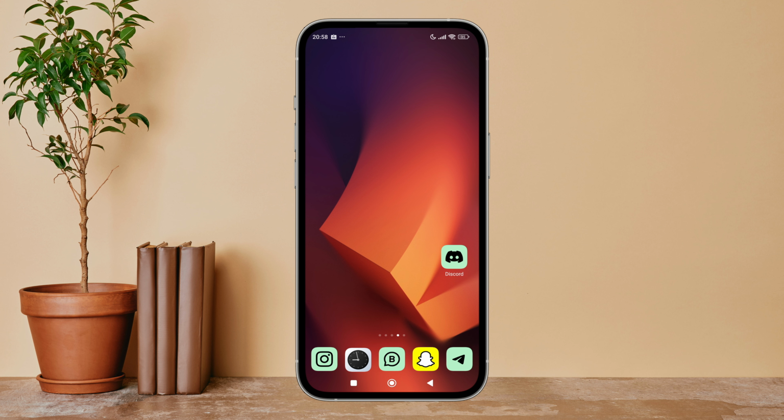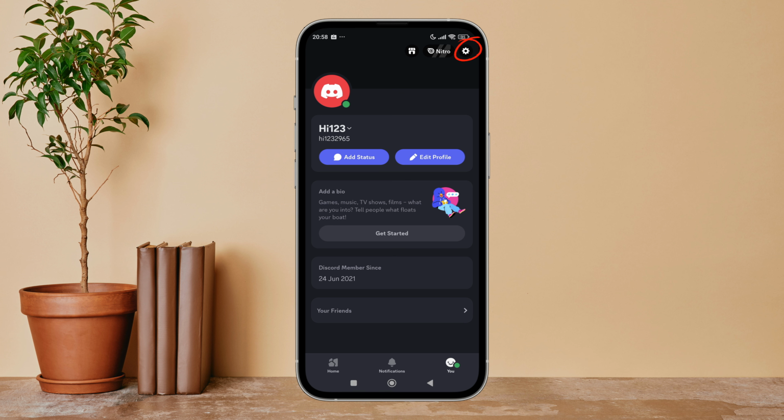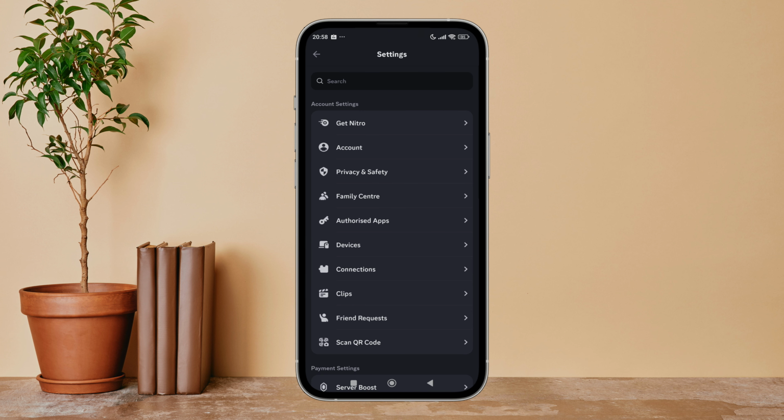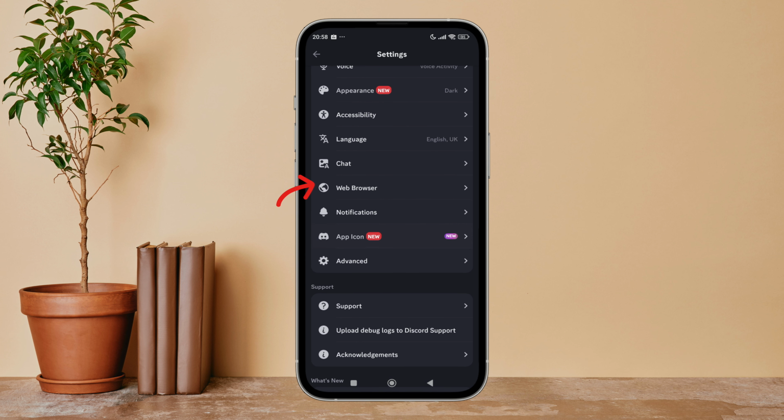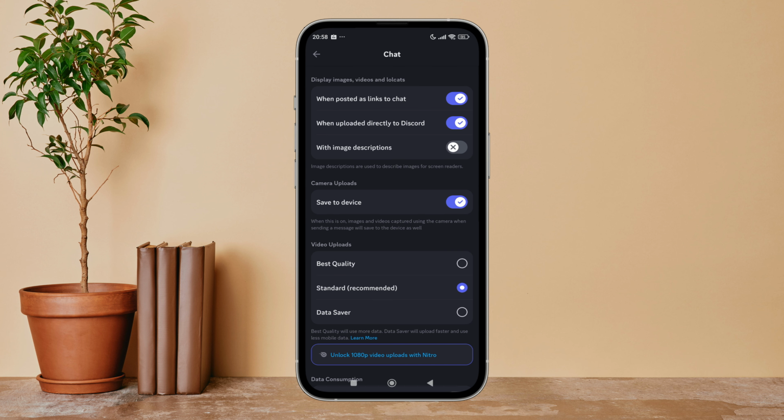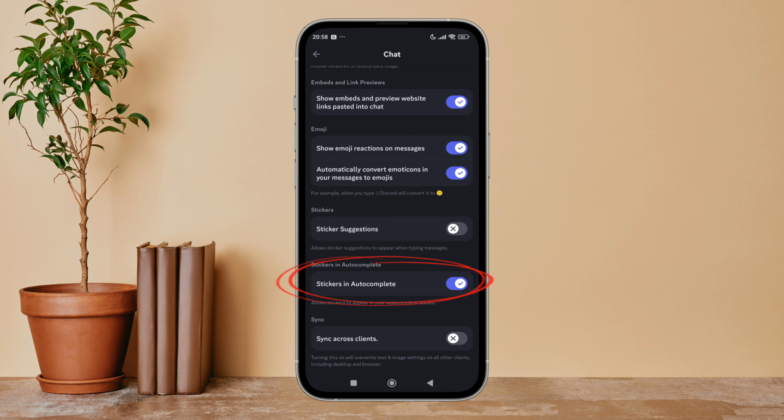Today, in this video, I am going to guide you through how you can turn off stickers in Autocomplete on Discord. So, let's get started. Firstly, open Discord app in your device. Then tap on settings icon. Next scroll until you find chat. Next tap on it. Then scroll until you find stickers in Autocomplete. Next turn off it by tapping on it.